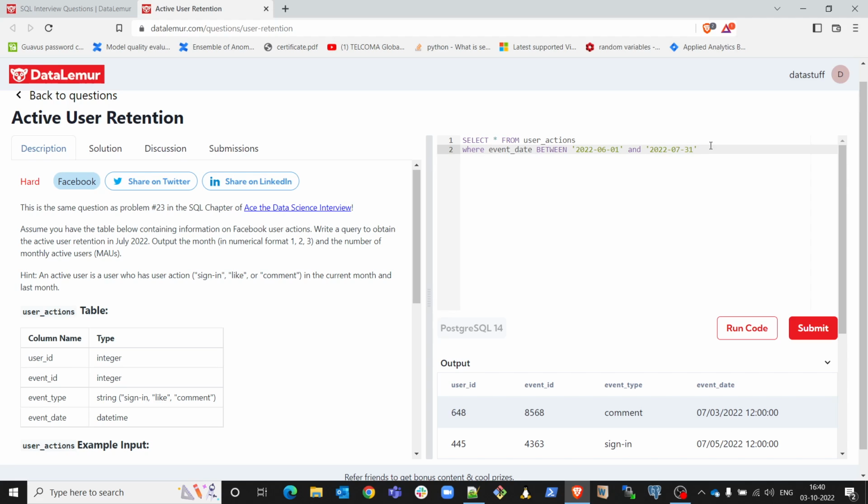Can we just group by user ID and take its minimum event date and maximum event date? And if the minimum event date lies in June, and the maximum event date lies in July, that user could be thought of as retained. The user is active. So basically, we are able to retain that user. Okay, I think that could be a good try.